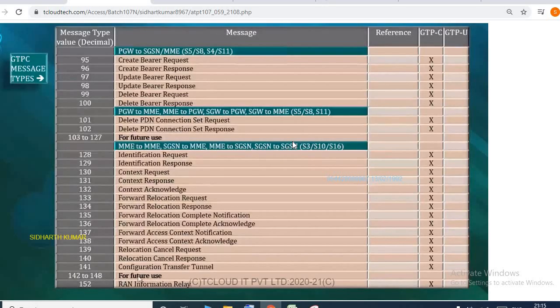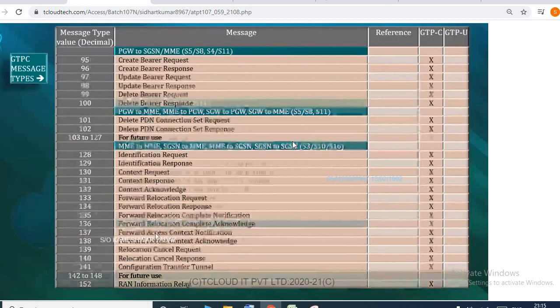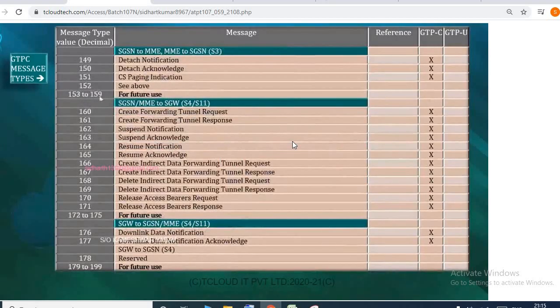So a lot of numbers are again reserved for the future use, and some more messages, SGSN to MME, MME to SGSN, only on S3 interface. Some messages are there only on S4 or S11 interface, either between MME to S gateway or SGSN to S gateway. P gateway is not involved with these messages.